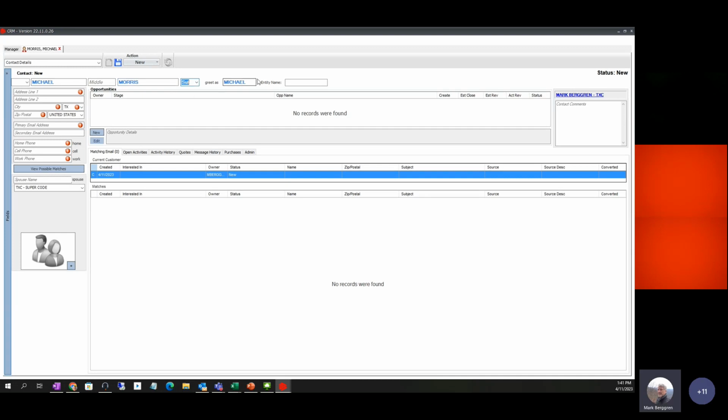A couple quick things, if you did not know this already. The greet as field defaults to the first name, but here I would actually change that to Mike. The greet as is how to greet this customer in an informal way in an email or a letter. So that's why you would have it Mike. And of course, you could put here Mike and Susan, if he had a spouse and they were together. And so the email or letter would go out, Dear Mike and Susan.